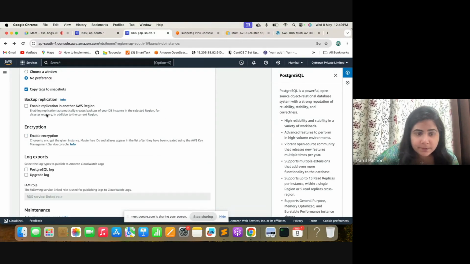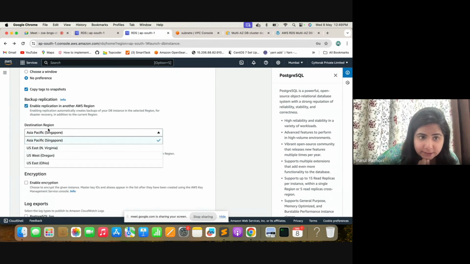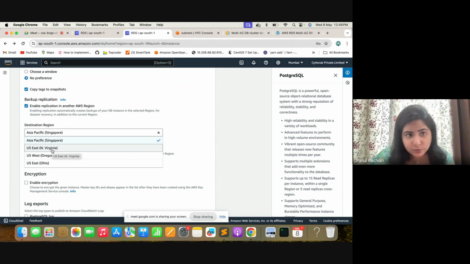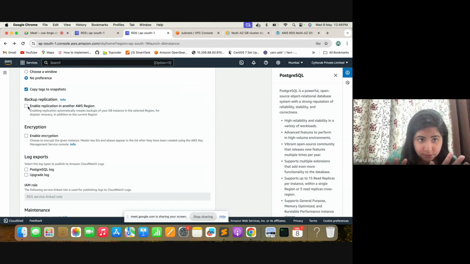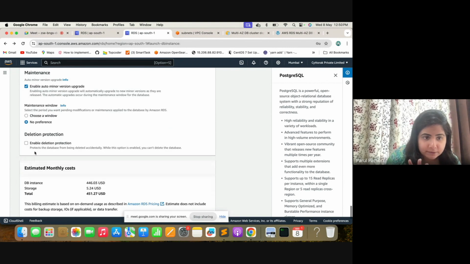But I don't want to do that. Enable replication in another region of AWS. If you do that, then it will replicate this particular DB instance to another region also, region and AZ. Right now, if you don't enable this option, it will only stay in this particular region. It is about backup. But if you want to have a replication in a different region also, that's when you will select this. But I don't want to do that. Do I want to export this?